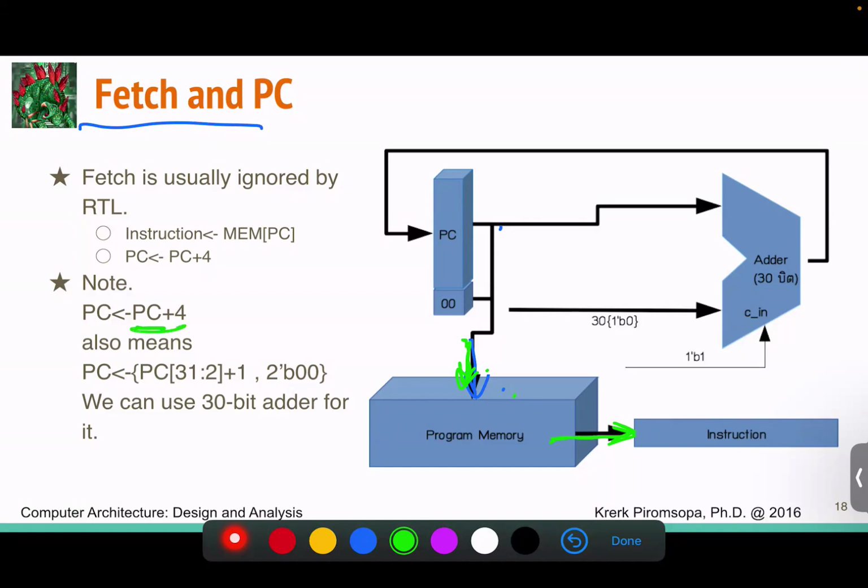That means we have to put in an adder. Right? And plus 4. Good. But the tricky part is, if you see, I leave the 2 least significant bits as 0. Why? And I choose to do plus 1 to the 30 bits.